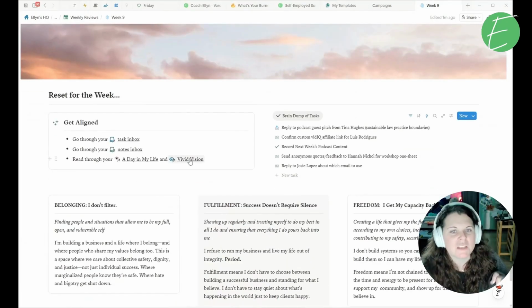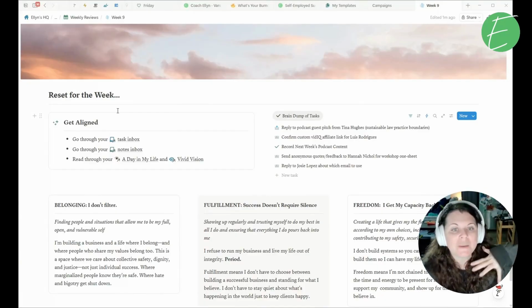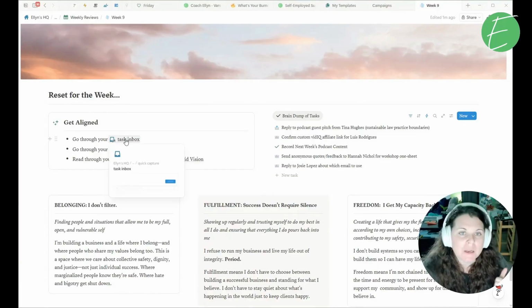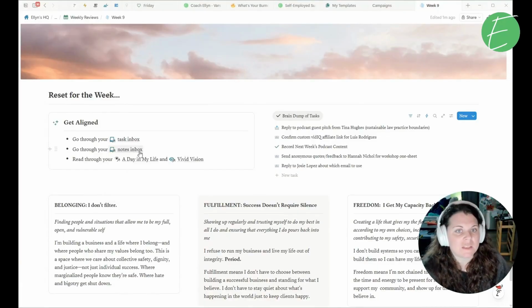Another thing that you'll see that I'm always doing in my reset for the week, and again, this is something I have learned over time that I really need to build into the weekly review because it is a reliable, consistent practice, is I go through my task inbox to make sure that nothing is missing. I go through my notes inbox. I do brain dumps. So all of these are little maintenance rituals that really make sure that things are not falling through the cracks and they're not being forgotten about.